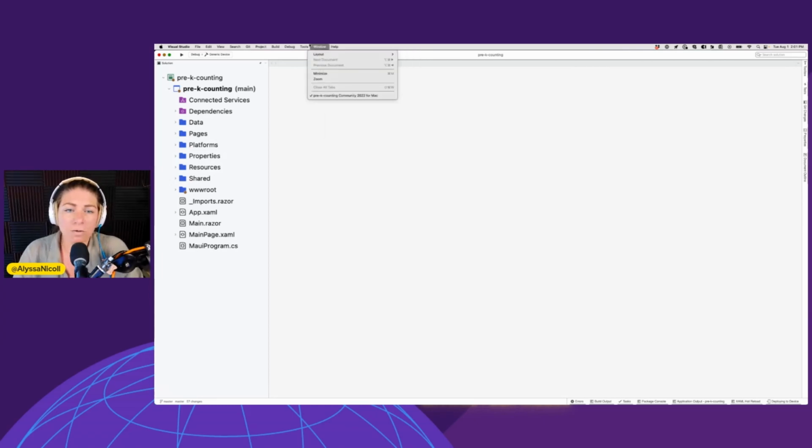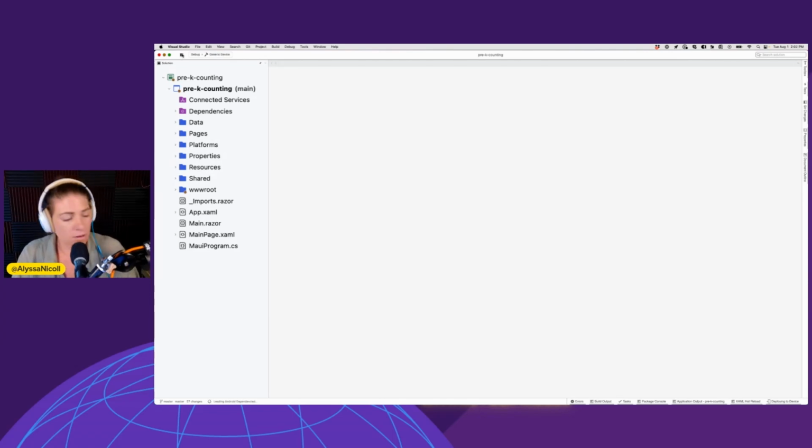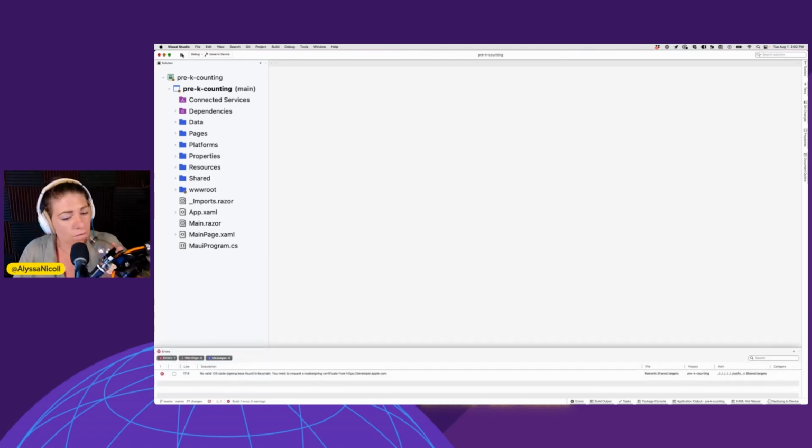Weird. Okay, so what I'm going to do, instruments? It was underneath the iOS and Mac devices thing. Did anything actually pop up? Did it ever try to make it on a generic iPhone? Oh, a build. No valid iOS code signing keys found in keychain. Yes.